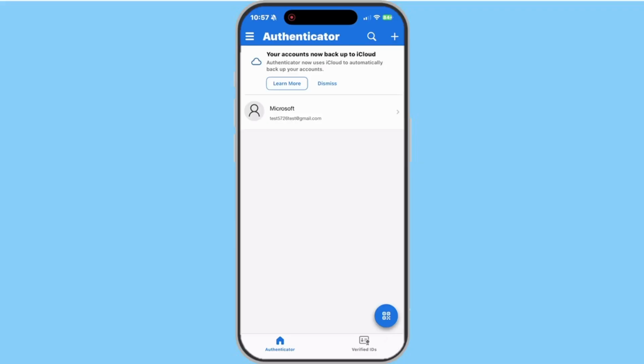You've successfully added your work or school account to Microsoft Authenticator, and your sign-ins are now more secure and convenient.